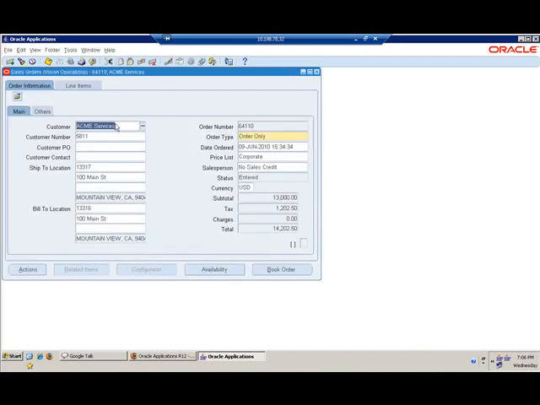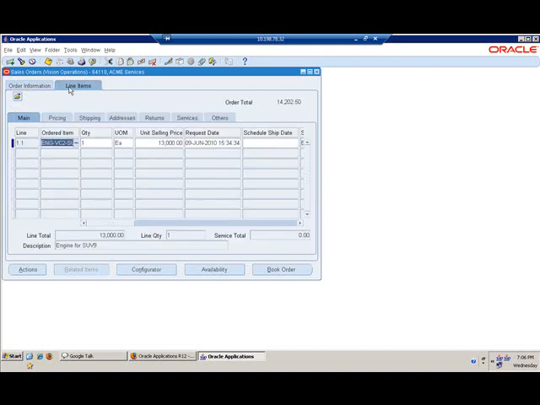And there you see it's for Acme Services. It's for $13,000, created today. And if I go look at the line items, you see there's one line item that's been automatically created. It's for that engine for $13,000. Now the request date was June 9th.